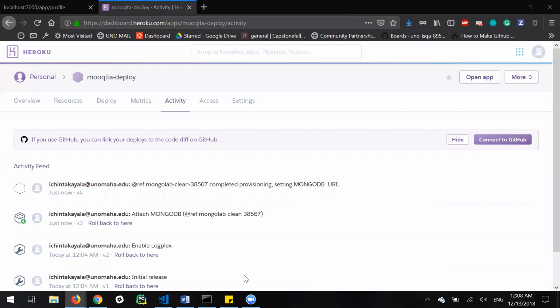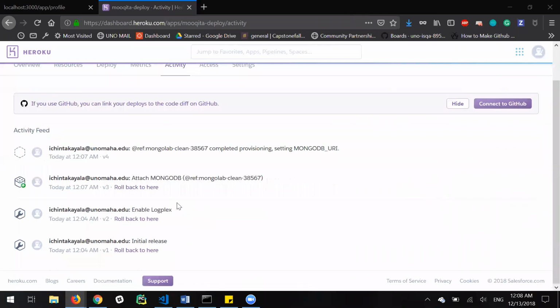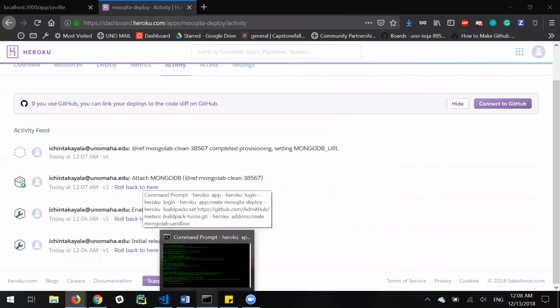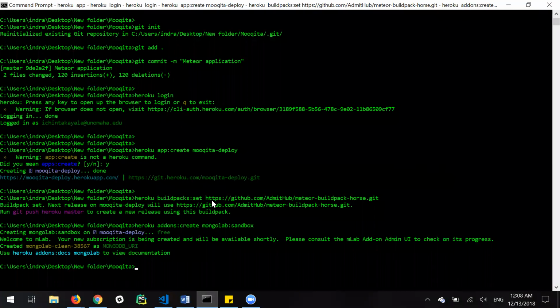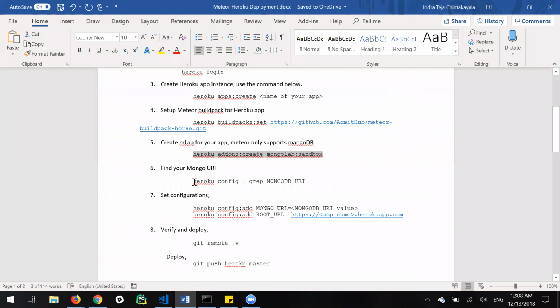Okay, just head to the activity section and you can see that the MongoDB has been created, and the MongoDB URI has been created for our application. So after you finish that, you have to get your URI value.